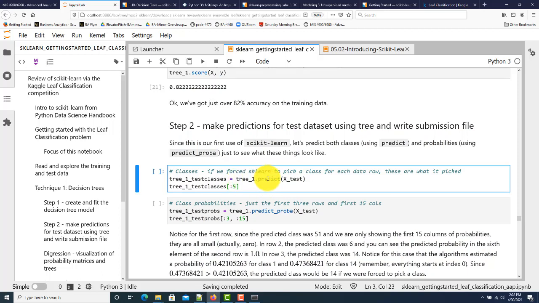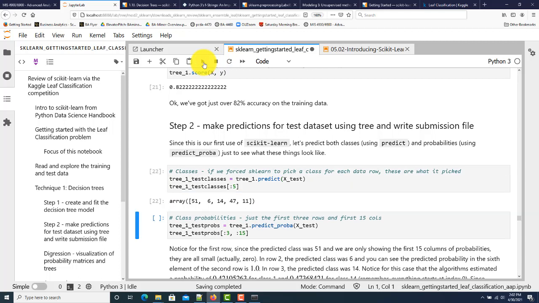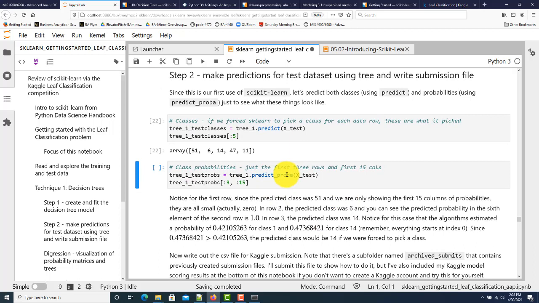So I'm going to call the predict method on our tree object, and I'm going to do it on the test data. Okay, so now we're actually trying out our model. And notice I'm going to store the predictions back here. It's probably just going to be an array. And then I'm going to slice it, and we'll just take the first 5 elements, see what it looks like. Great. So it predicts that the first row is whatever species 51 is. That's what it predicts. 6, 14. Those are the predictions. Likewise, now you can also do the probabilities, and so I'll call predict_proba.